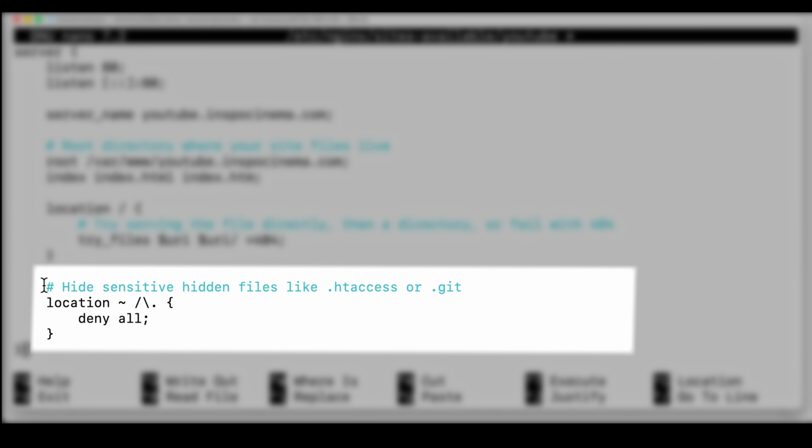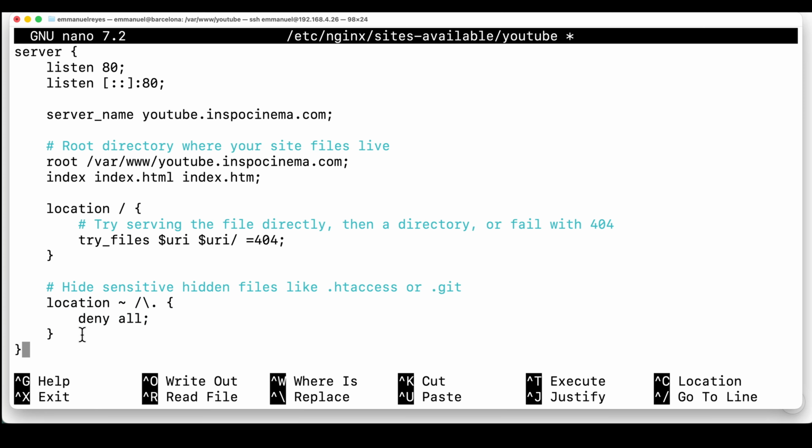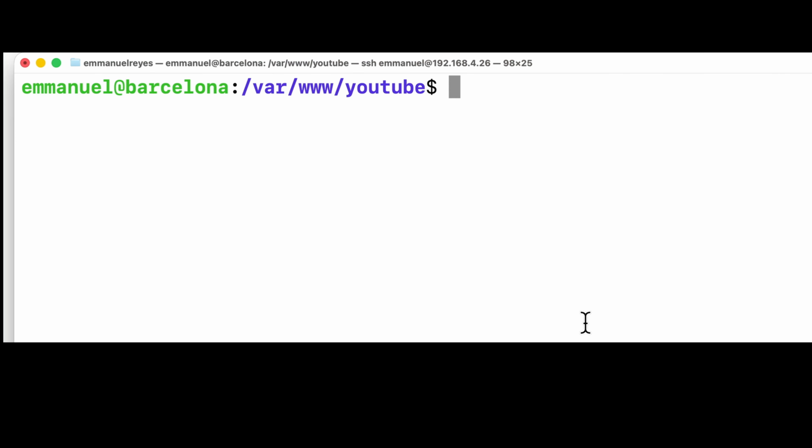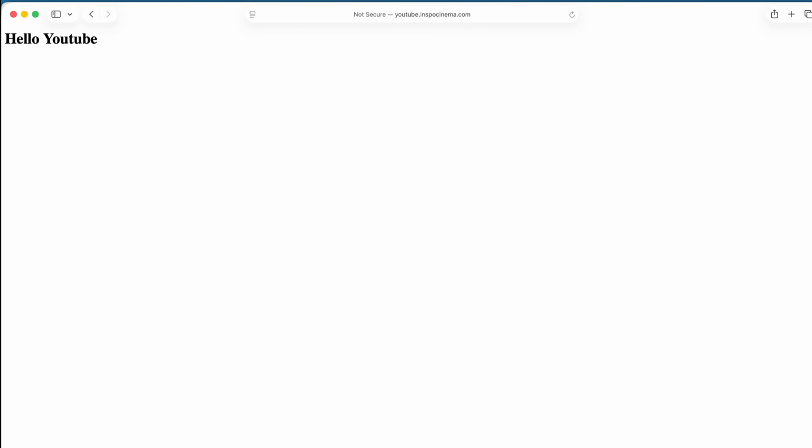Here is a security line. This regex blocks public access to any hidden files starting with the dot, like your .env file or your .git file. Now let me save it and close it, and I'll enable the site now. Test and restart Nginx. Now we have a functioning website, and as you might notice, it is insecure.